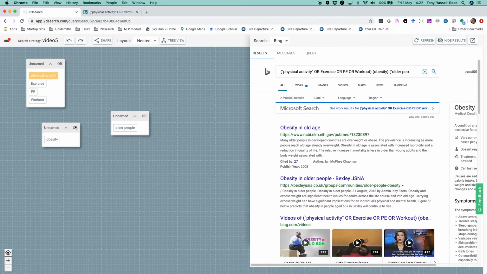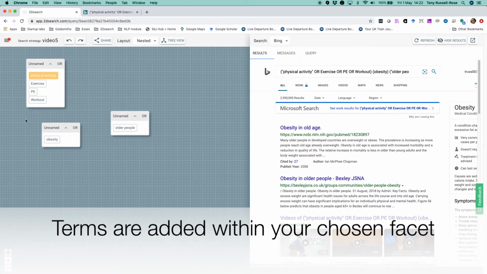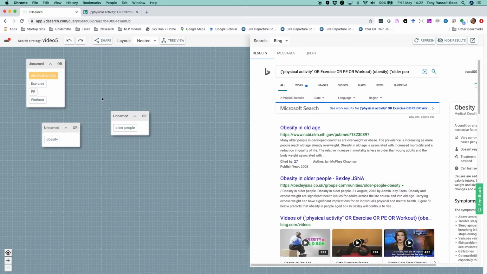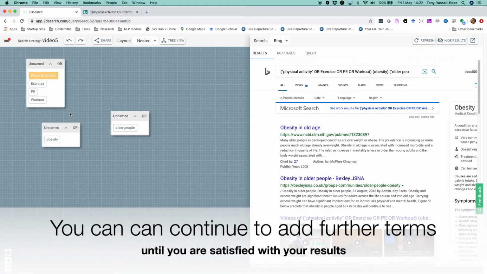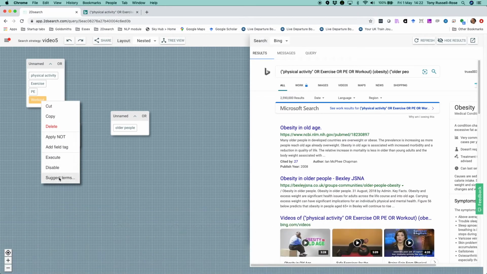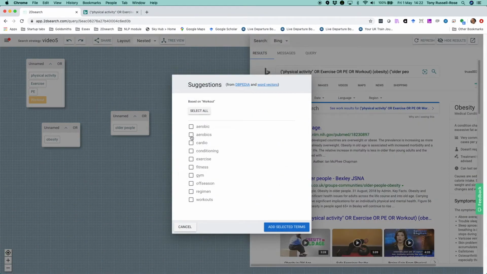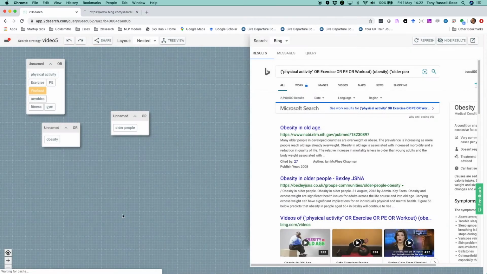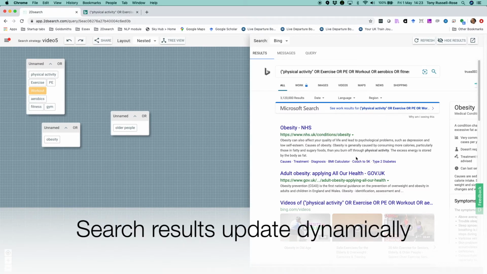The key thing about these suggestions is not only are they highly relevant to your original term, but they are automatically added within your chosen facet. Moreover, you can continue to generate terms using this approach. For example, I can now suggest more terms based on the ones I just added. So here I might select aerobics, fitness, and gym. Note that as we add these terms, the results are always updating in real time.